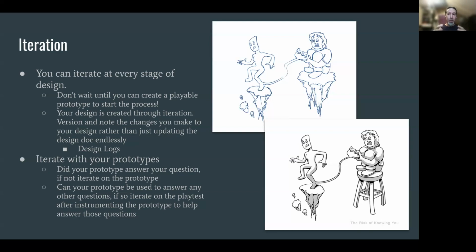And then for each prototype you build, can that prototype be used to answer other questions? You put the effort into building it. Can you do other things with it that will allow you to answer other questions you have before moving forward with the next iteration of your game? Get all the use you can out of a prototype, but don't try to do it all in a single playtest. Don't try to do it all in a single version of that prototype. You want to be specific with each one that you build.